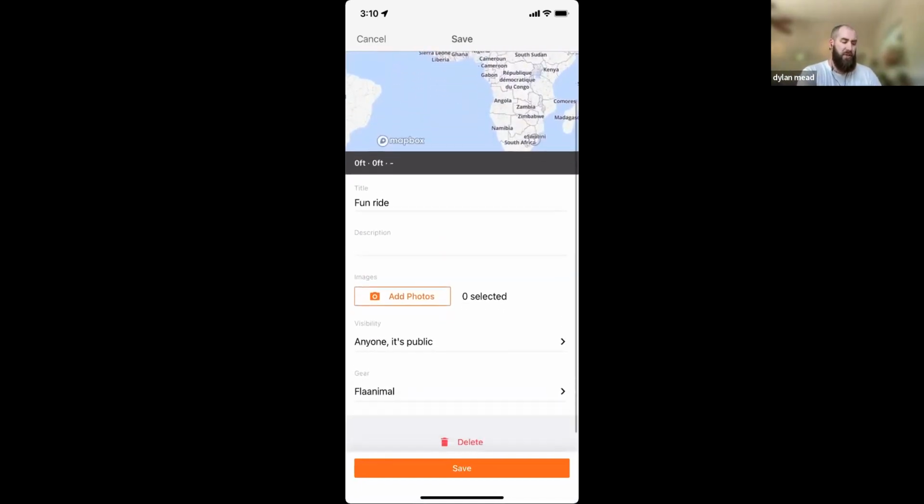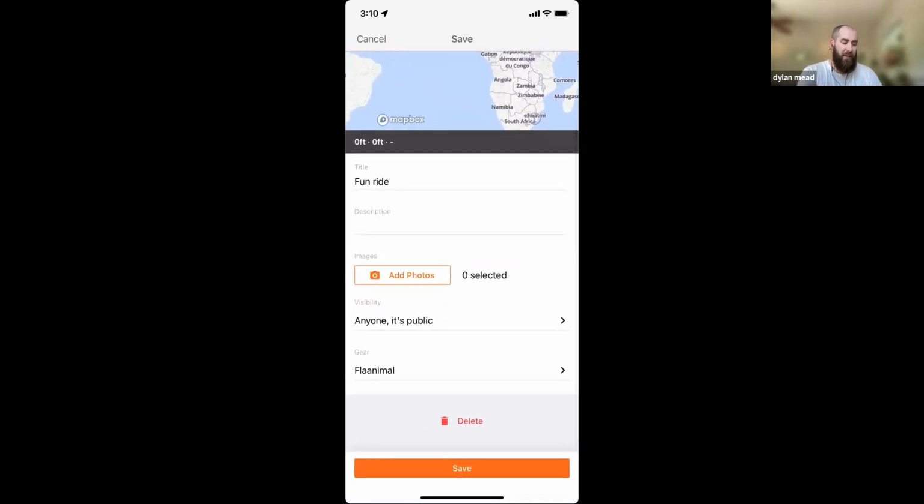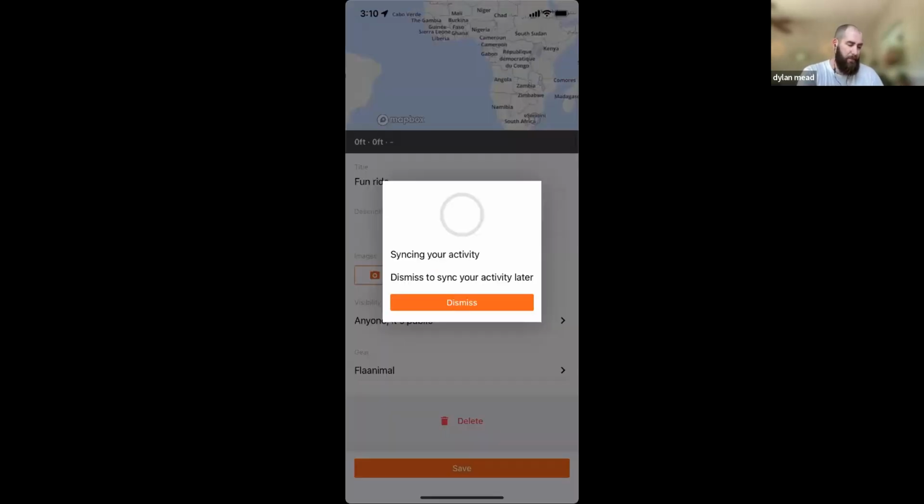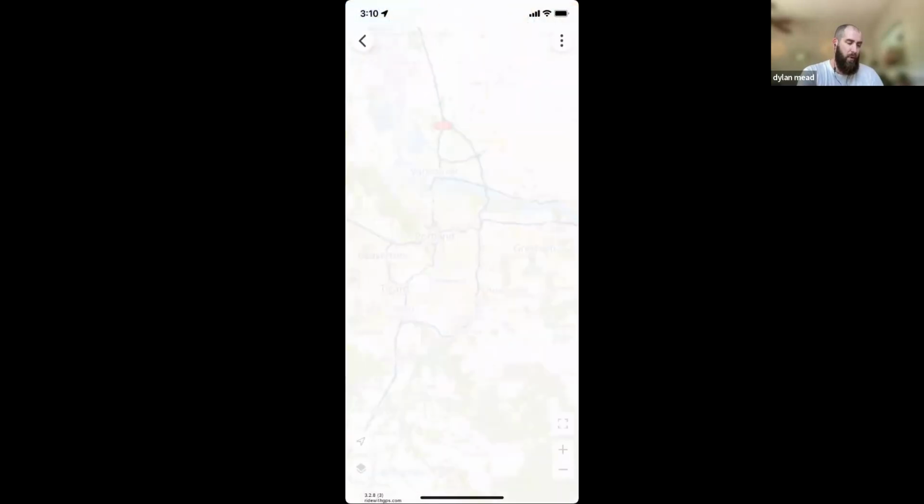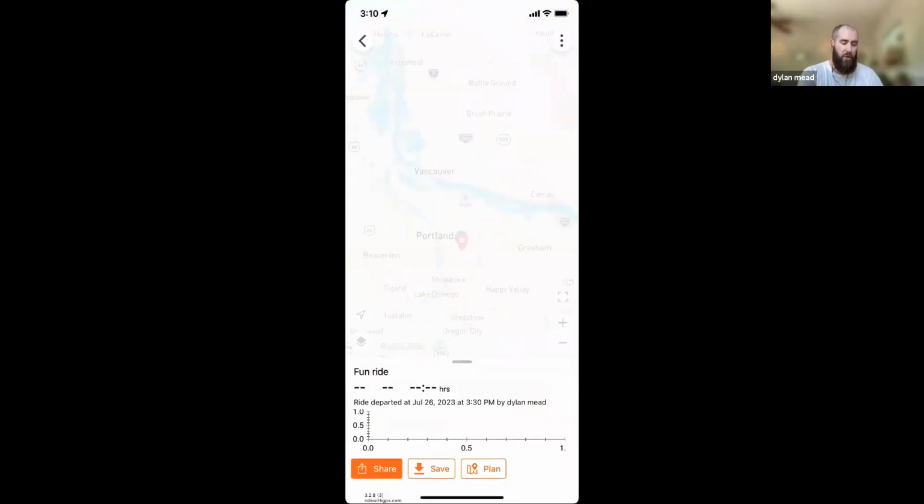So if I scroll down just a little bit more, that reveals that delete option. If you don't care about saving your ride recordings, you can just delete it. That's totally fine. But if you tap save, that will sync your activity recording to your Ride with GPS account where you can view it later on.